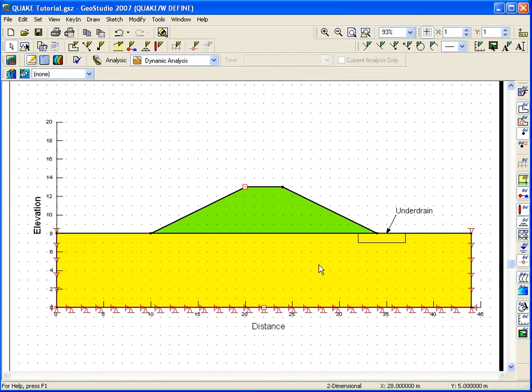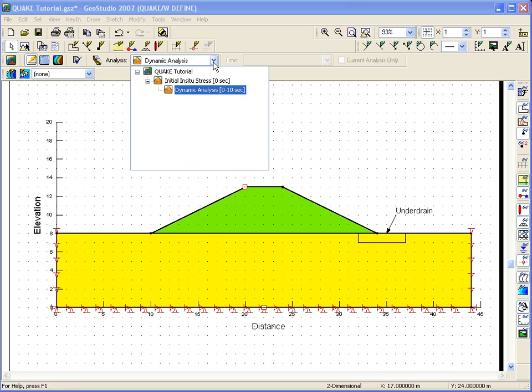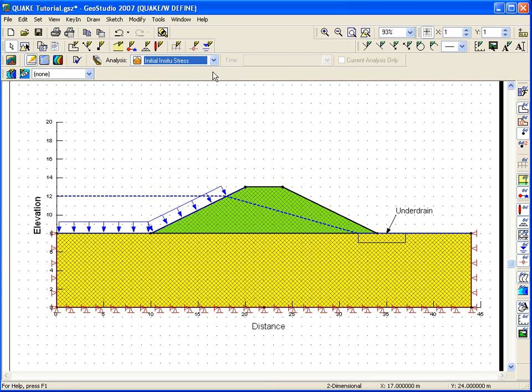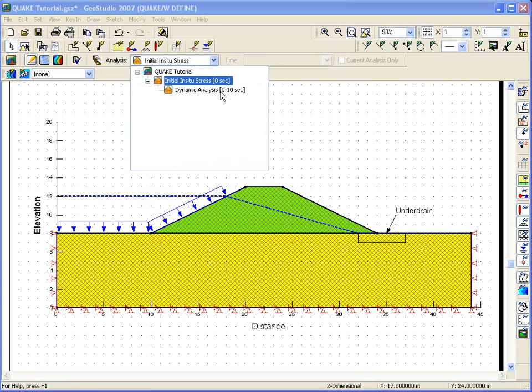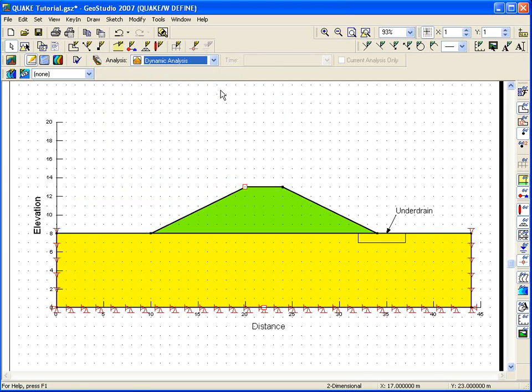Before we look at the dynamic analysis results, let's review what we've done and defined. We first created an in-situ static analysis that had its own boundary conditions and material properties. We then added a dynamic analysis that used the results from the in-situ static analysis. The dynamic analysis could also have its own material properties and boundary conditions assigned. In this simulation, we only changed the boundary conditions.